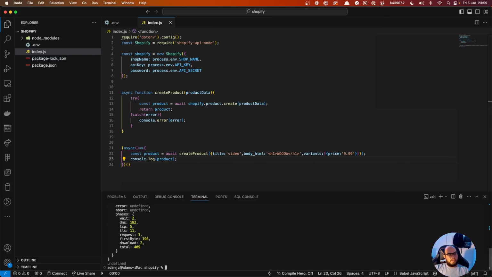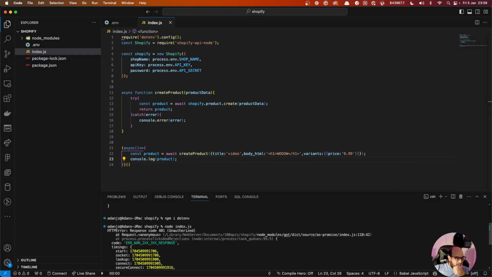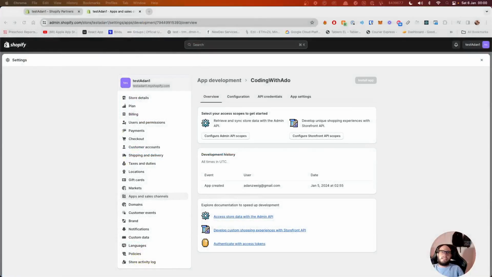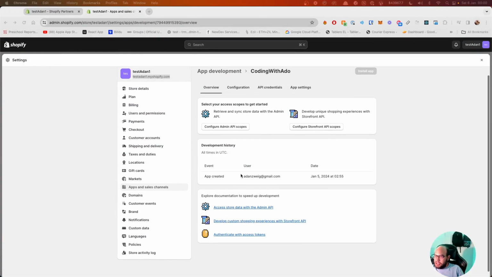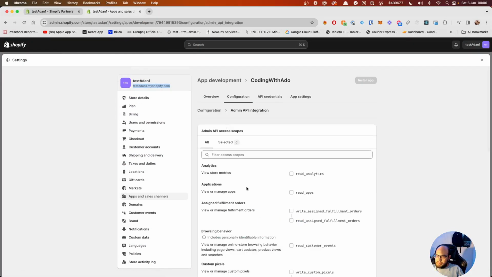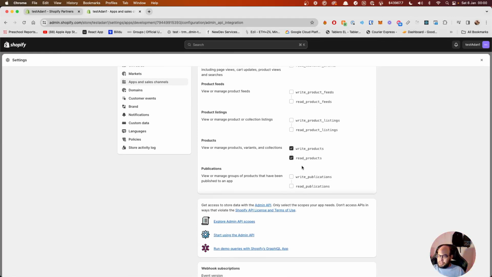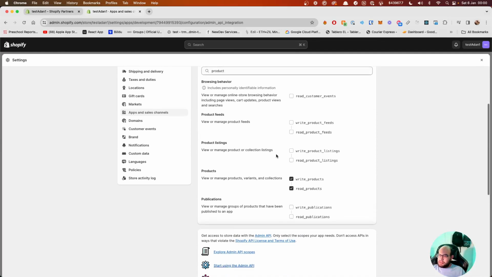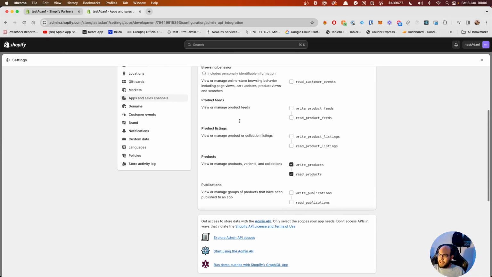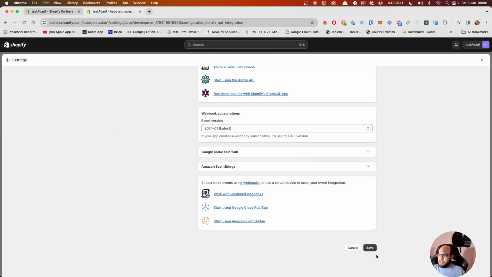Let's do a node index, and we have an error. So the reason for that is that we haven't even added a permission scope for this. So let's go back to the admin, and we have to go to configure admin API scopes, and we have all the permissions here. So we're gonna go and add a product. So we want to write products, read products, yes. What else? View collection, yeah. For now, let's do just write products. Okay, so let's save.